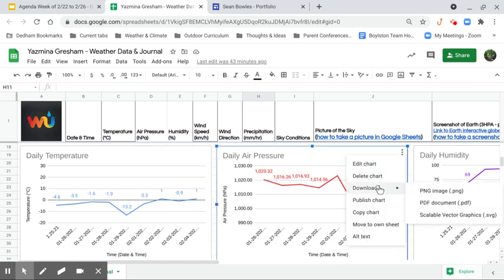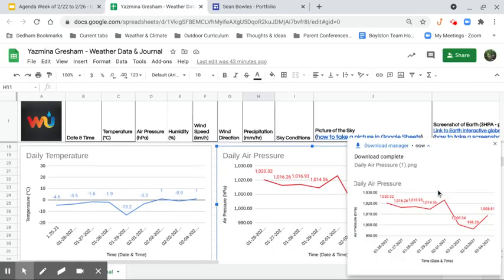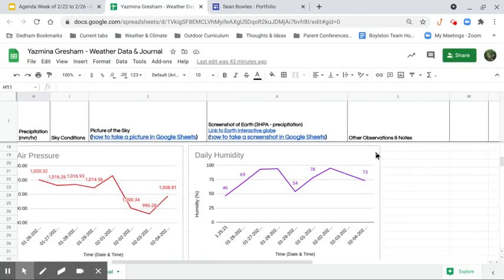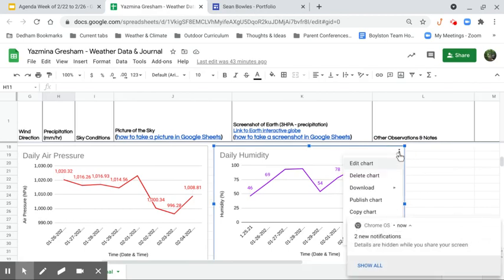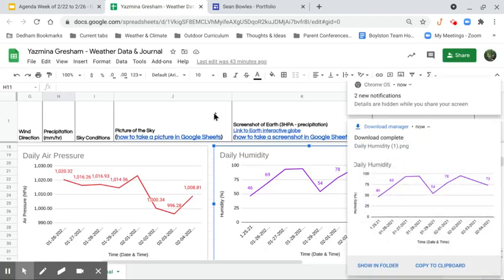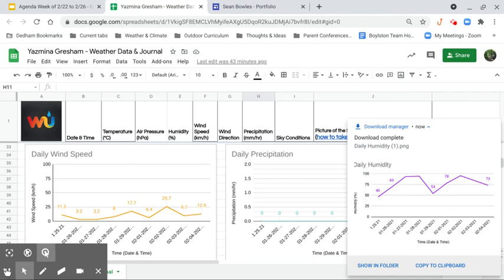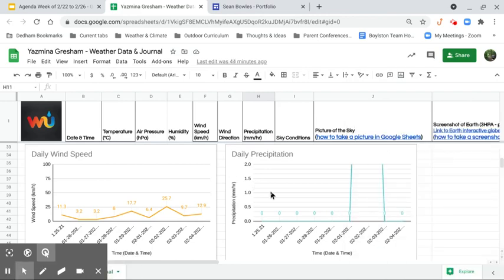You do the same thing for all of these. Download for air pressure, PNG. Humidity, and of course wind speed and precipitation too. I'm going to pause it for a second. All right, so now all of those graphs are downloaded, and so what you're going to want to do now.